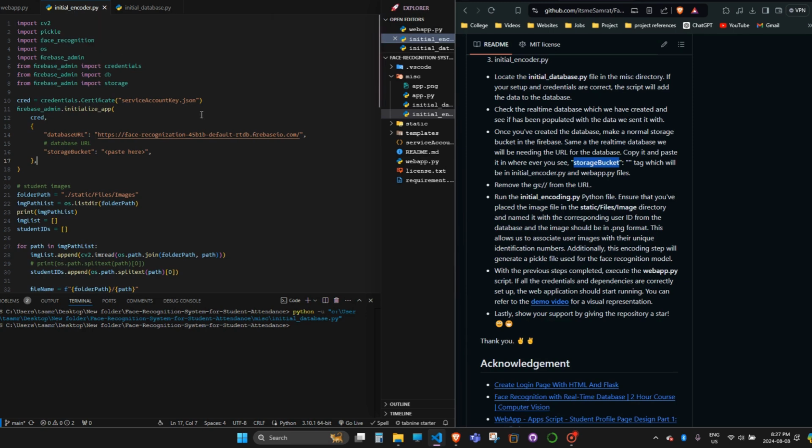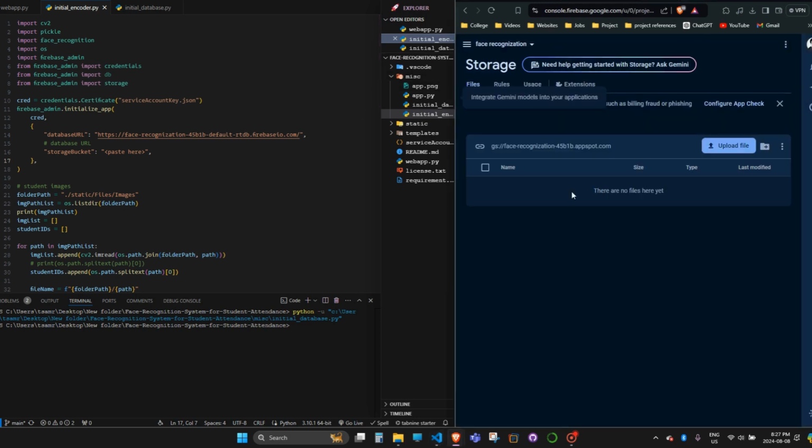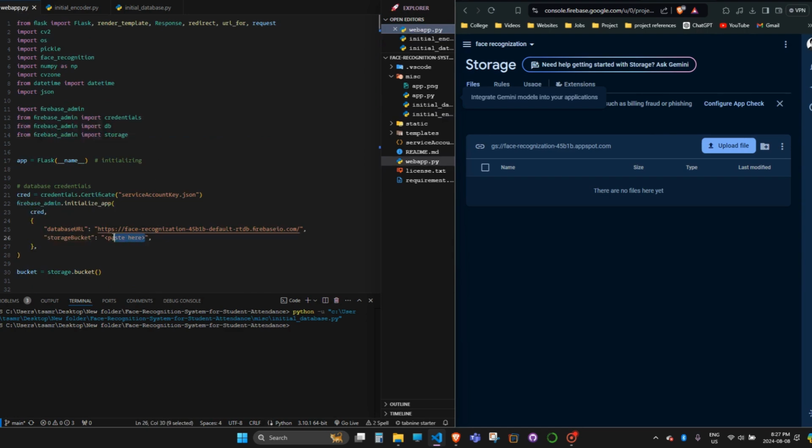The initial encoder file will take the images and store them in the bucket, and after that it will again take the images and encode them for our face recognition system. It will also create an encoding pickle file. We'll do that in a few steps. After getting this URL, we'll copy it and paste it over here, and I'm removing the first 5 letters. I'm doing the same over here.